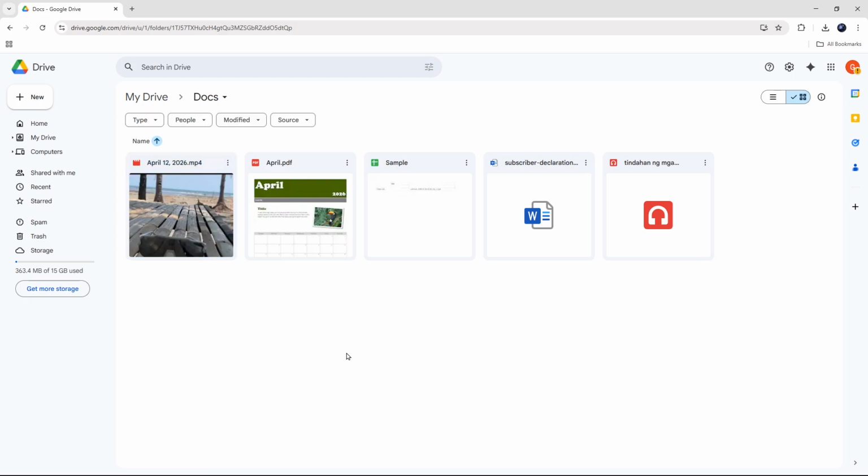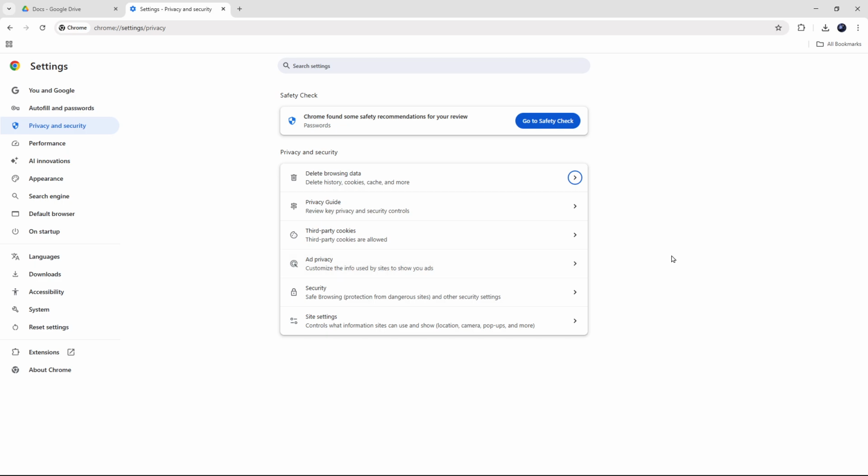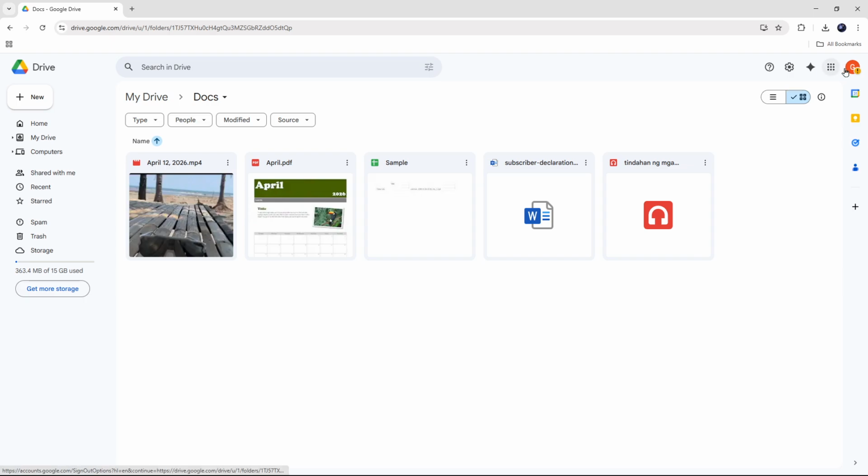Clear cache and cookies. In your browser, open settings, then privacy and security, then clear browsing data. Choose a time range like all time, select cookies and site data and cached images and files, and clear them. Note that clearing cookies will sign you out of websites. That's normal. Once done, close and reopen the browser, sign back into Google Drive, and test the video.